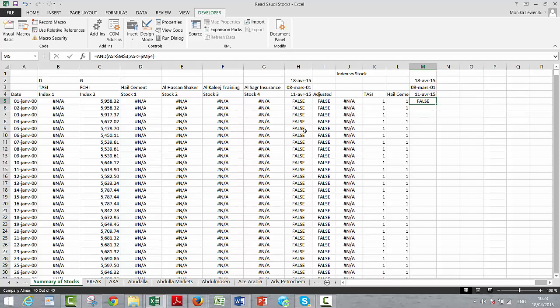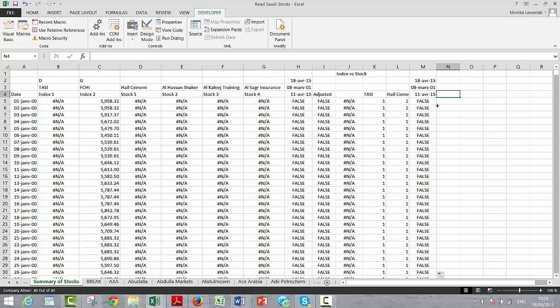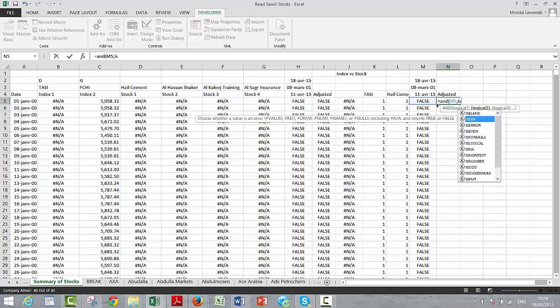Okay, and we can do that, and then we can make an adjusted one. I'm just going to color it. And this time, since we're doing the two indexes, we'll put in three. First, this one has to be true, and then we'll put the is number.